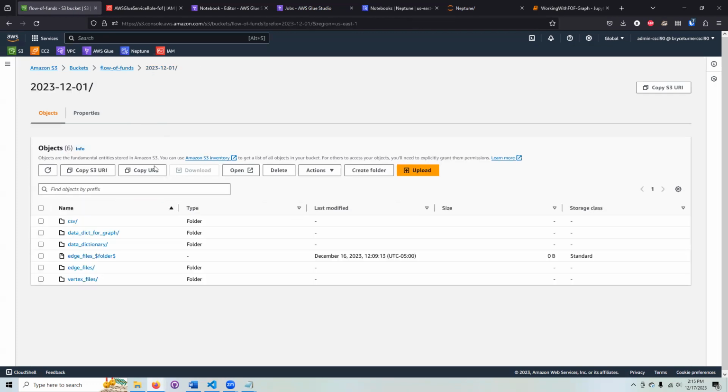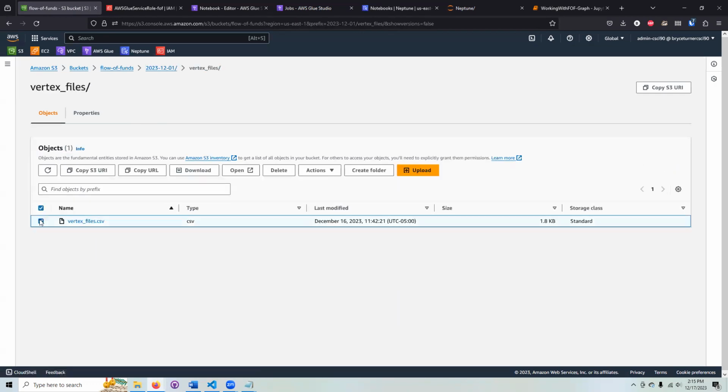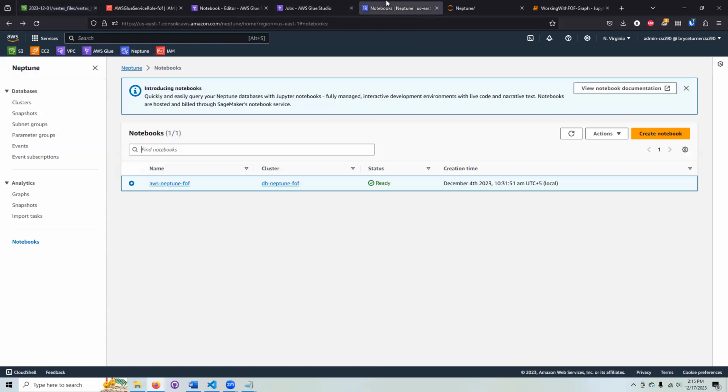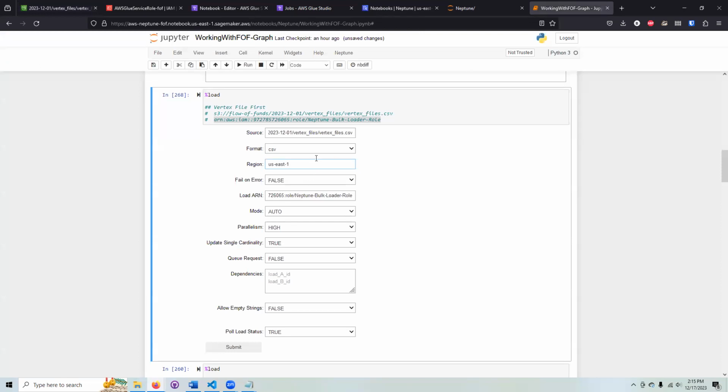Yeah, you have to make sure that it's in the right region. Where are we? Vertex files here. Yep, it's in this AWS region. Even though S3 is global, recall that an individual file is sitting somewhere. And for Neptune, it has to be in your region. Yep, so that's the region.